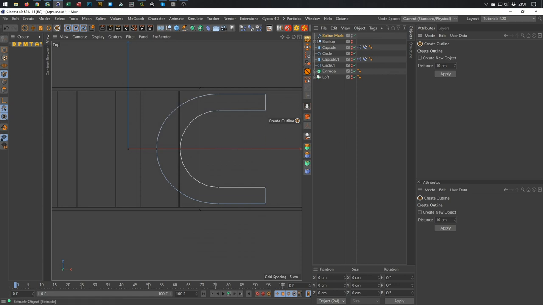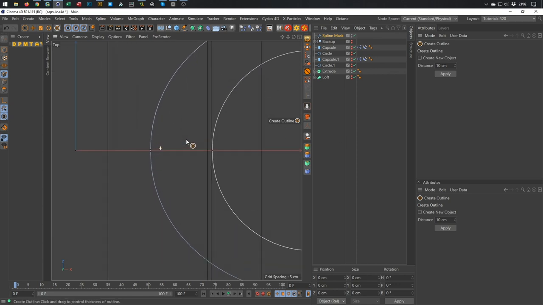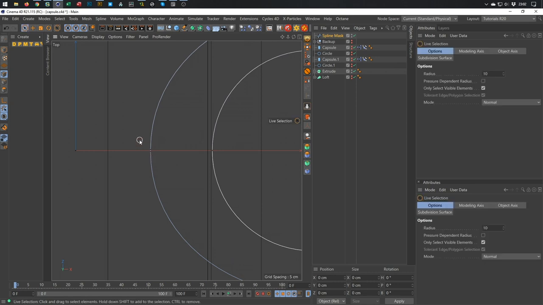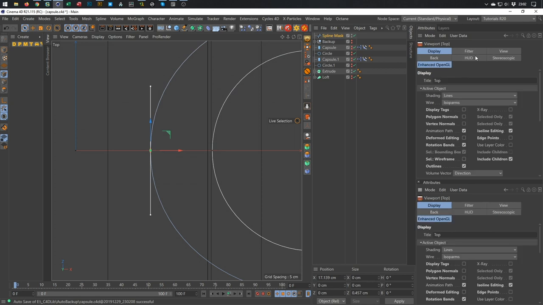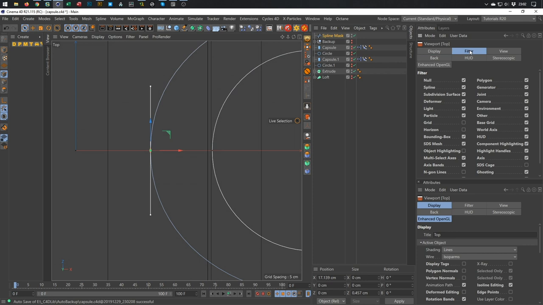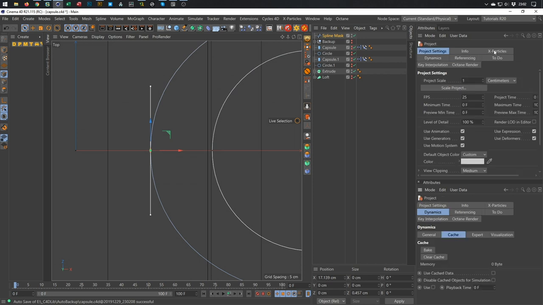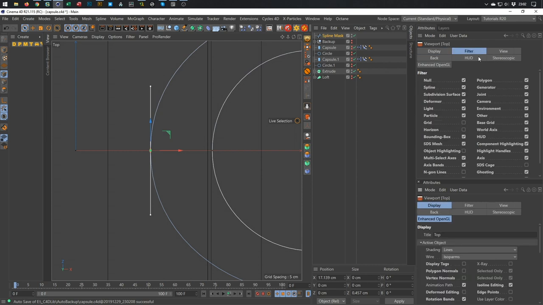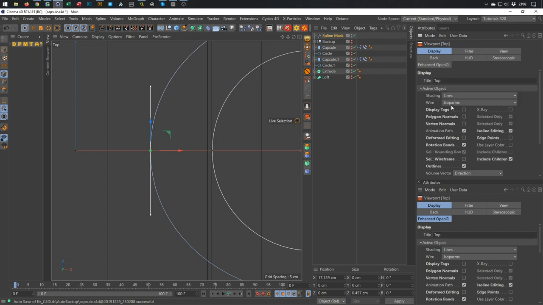Good. The next step is we have here 2 points. You see it when I go over it. Okay, I don't have it here. So the, shift V. No, shift D. Control D. Nope. I want shift V again. Display. Yeah.